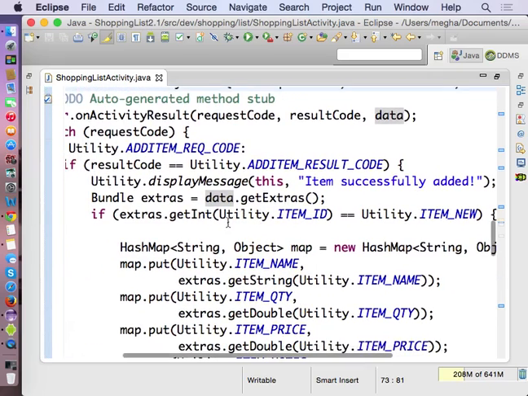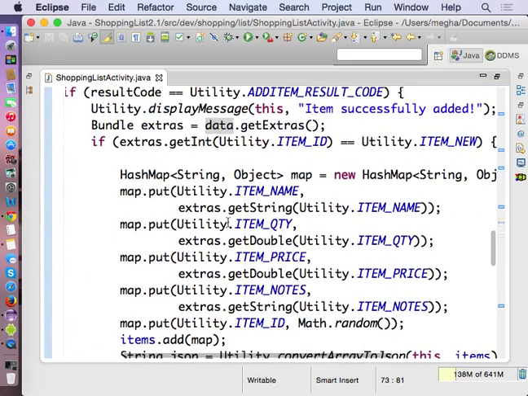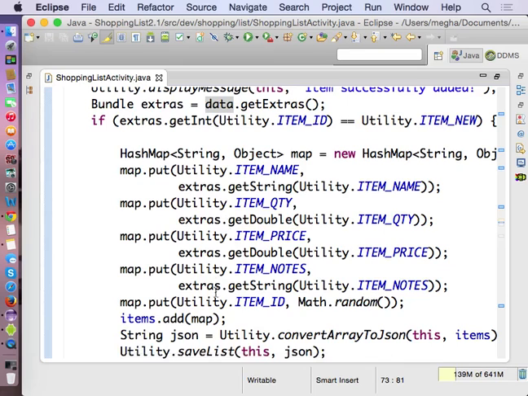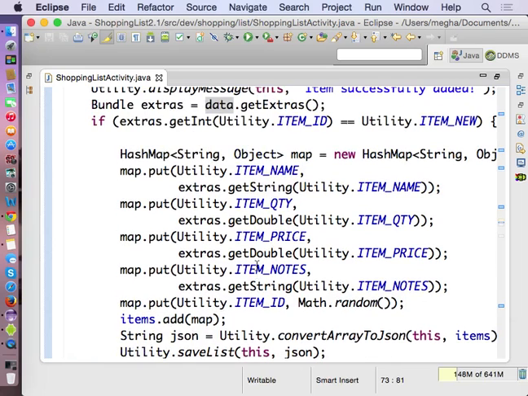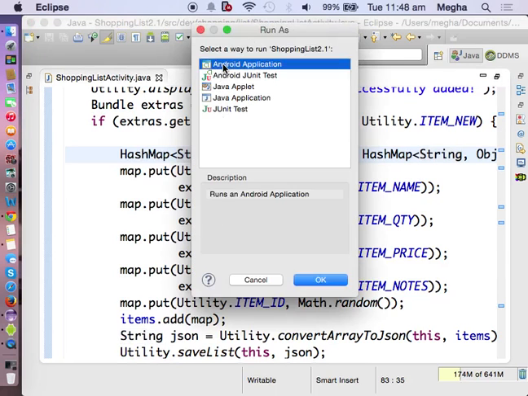From the data we get the extras and unpack them, of course, which is a bundle. I need to open it, and in this case it looks like I build a hash map of array list, and I also convert the hash map of array list into a JSON and save it into a preference manager. So this whole block does the work. So up to this we have done. So let me see how the preview is looking like. So let me run the exercise.